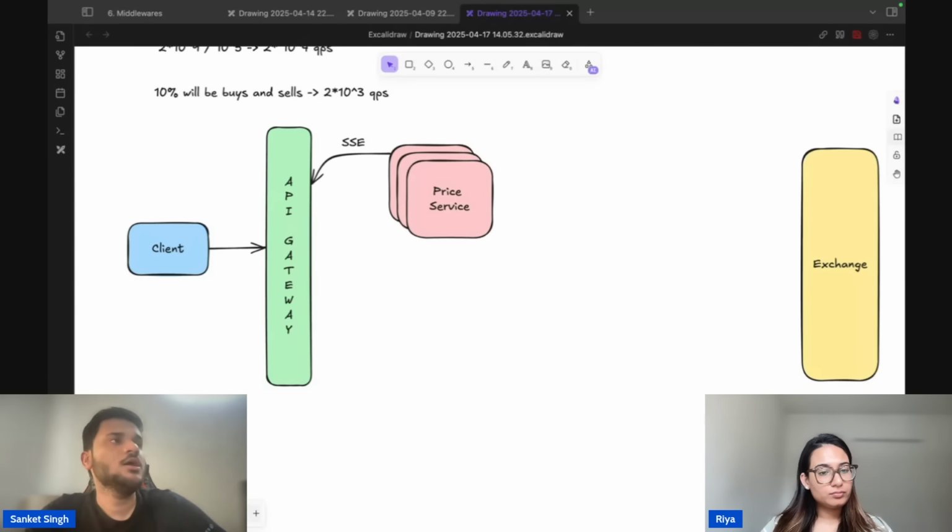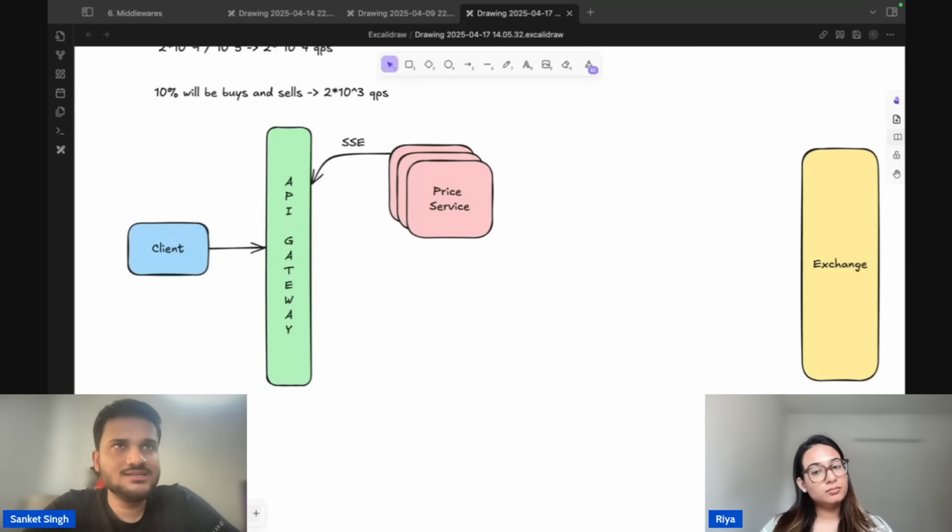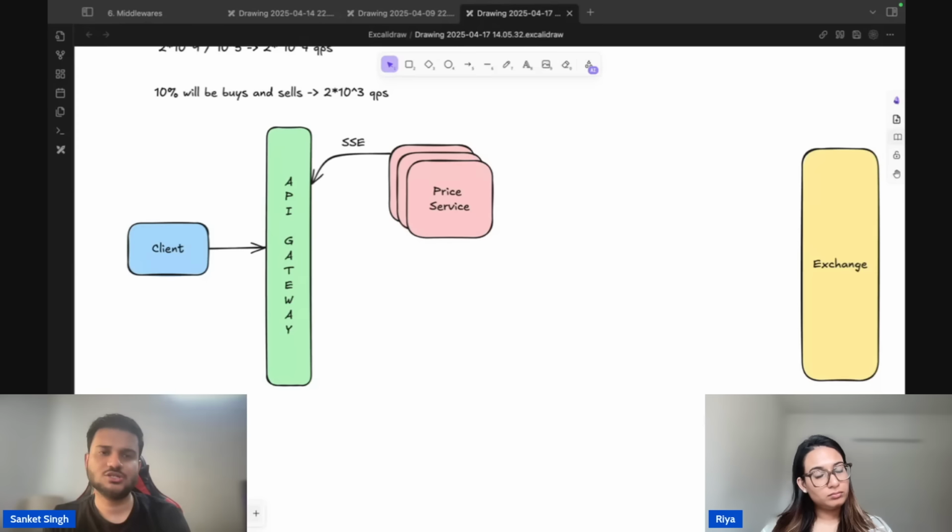To be very honest, both could have worked. What I believe is, the first reason why I would not like to go with WebSocket is that WebSocket, as an overall connection platform, is mainly to facilitate two-way communication. This doesn't look like a two-way communication. So the first thing is, WebSocket might be an overkill.